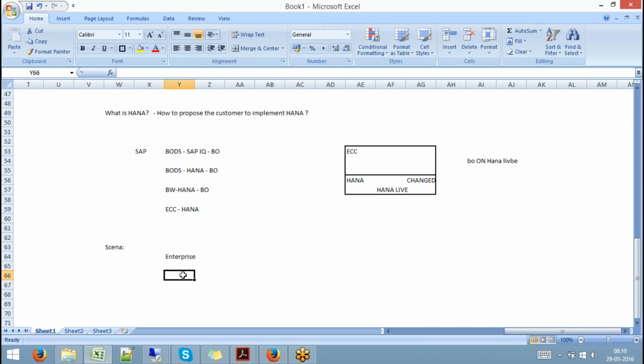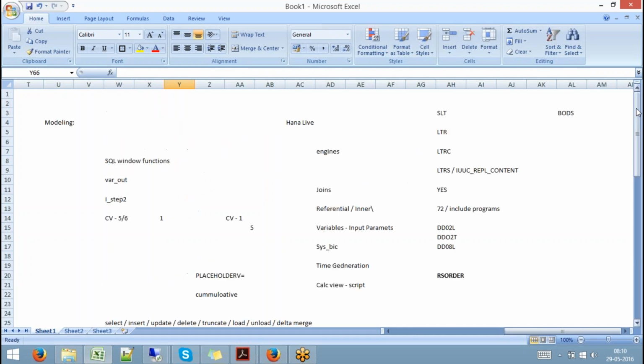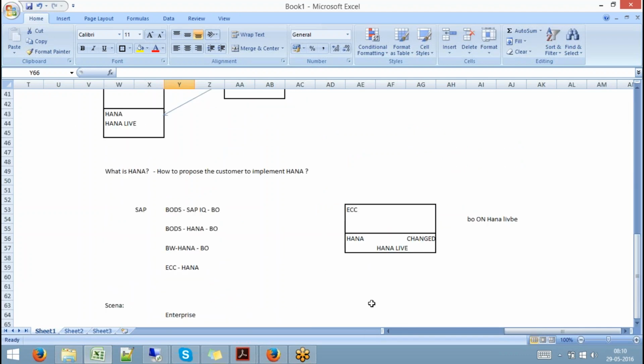Remember about schema mapping, delivery units, HANA native transports, transport containers. And what else? HANA is small. It's not such a vast topic like BW. You can handle it easily. And column store, row store, views, procedures. That's fine.